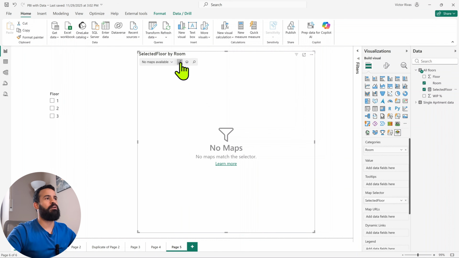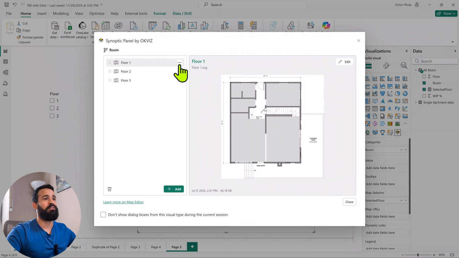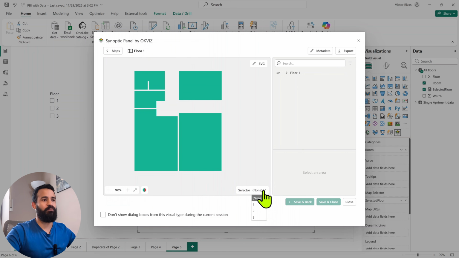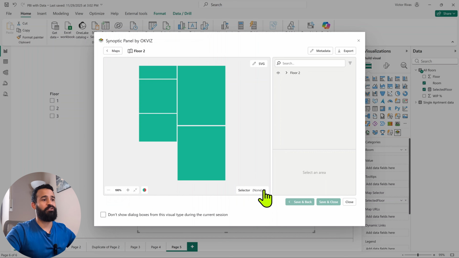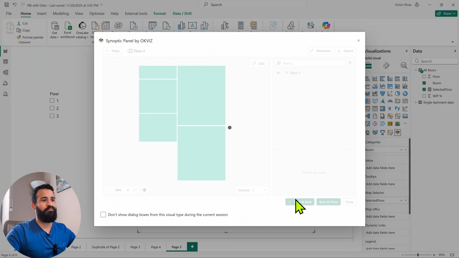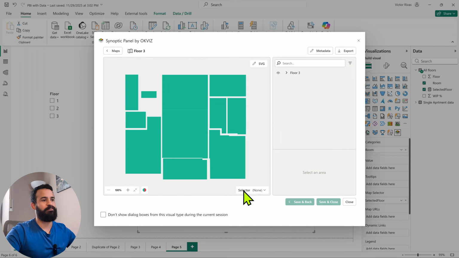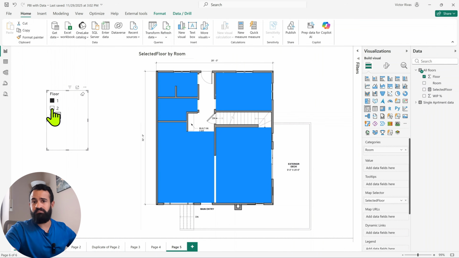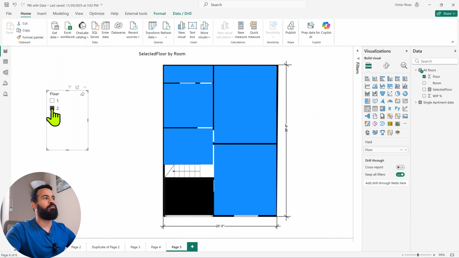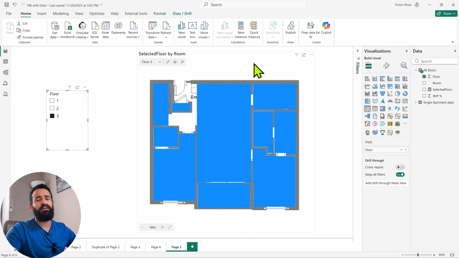To do that, let's go again to the map editor in here in the pencil. So for example, for floor 1, we need to say, well, this is floor 1. Save and back. For floor 2, the same, this is floor 2, right? Save and back. And finally, floor 3. Save and close. So right now, if I select floor 1, this is the floor plan for floor 1, this is floor 2 and floor 3.